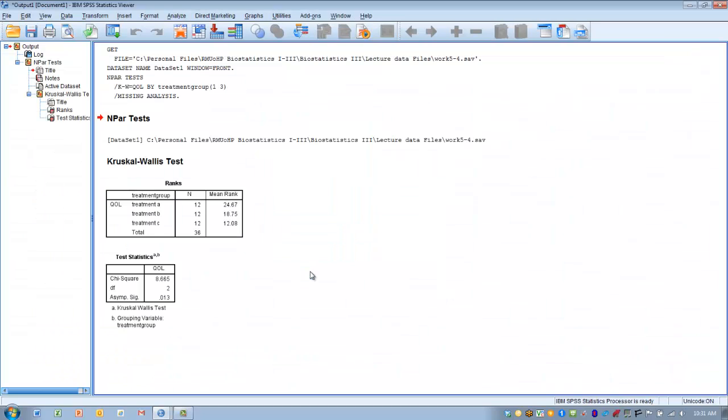Now, before we examine our output, there's one more thing we need to do, and we need to ask SPSS to produce the median scores for our outcome, because as you probably know, when we're reporting descriptive data on numeric outcomes that are skewed, the mean is not the most appropriate way to describe those. So we want to generate the median score for each of our three groups so we can report that descriptively.